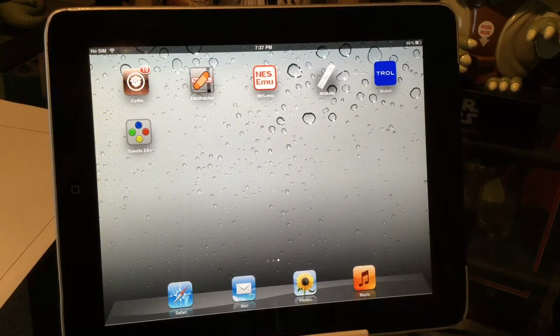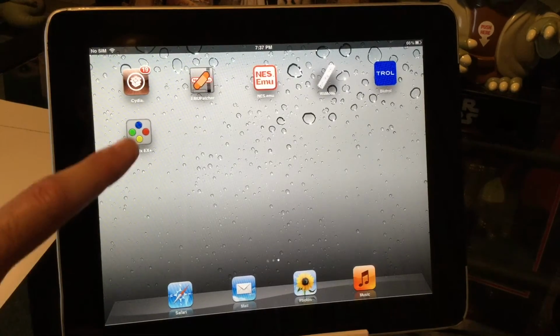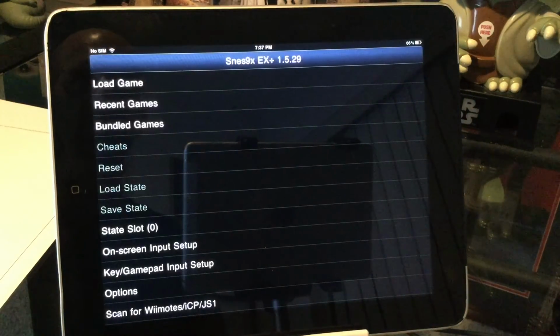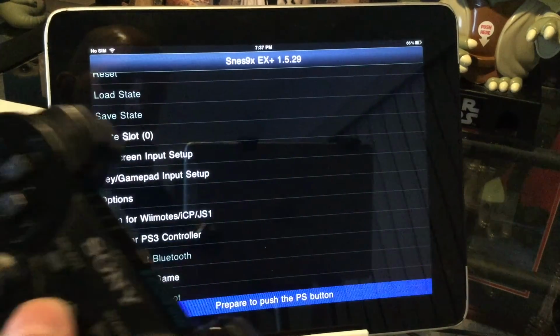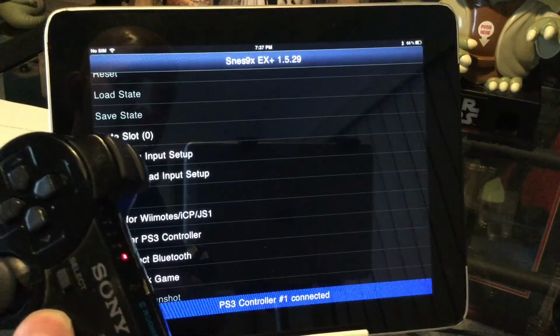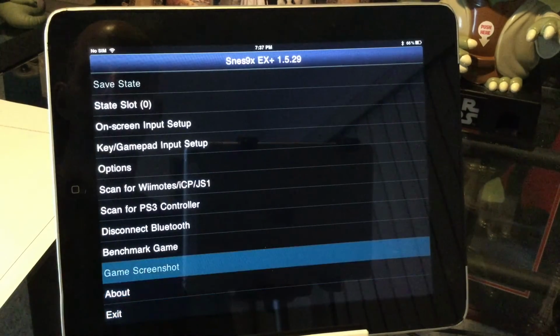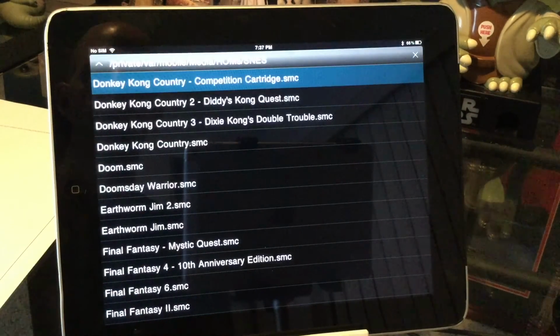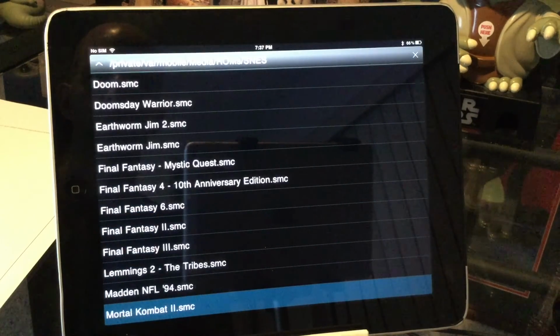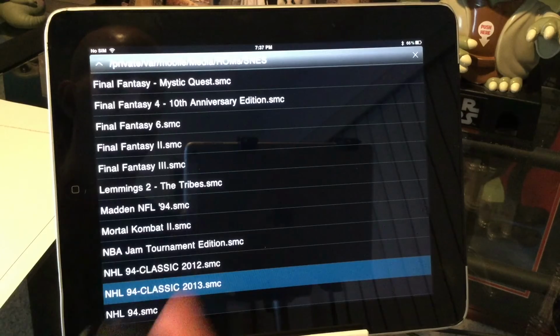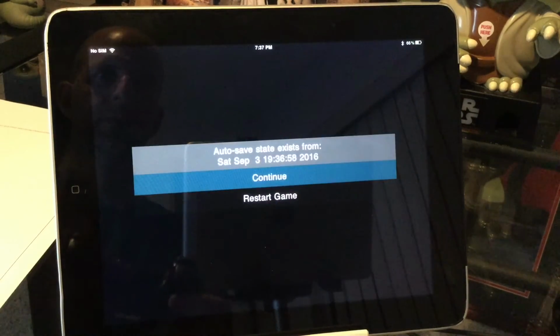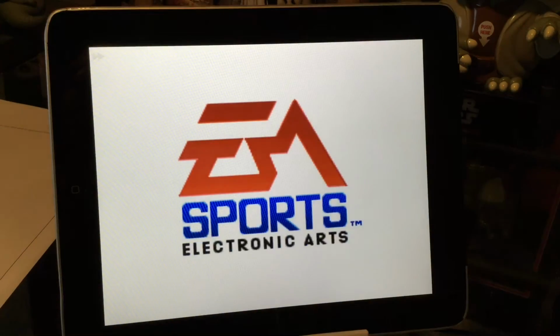Okay, we're back to our iPad, and I added an SNES game, so I'm going to open up my SNES emulator. Going to go to Scan for PS3. I'm going to hit the button. It's going to lock in. Now I can load game. I'm going to go down to my NHL game, which I added. Okay, it's this one right here, and select. Let it load.